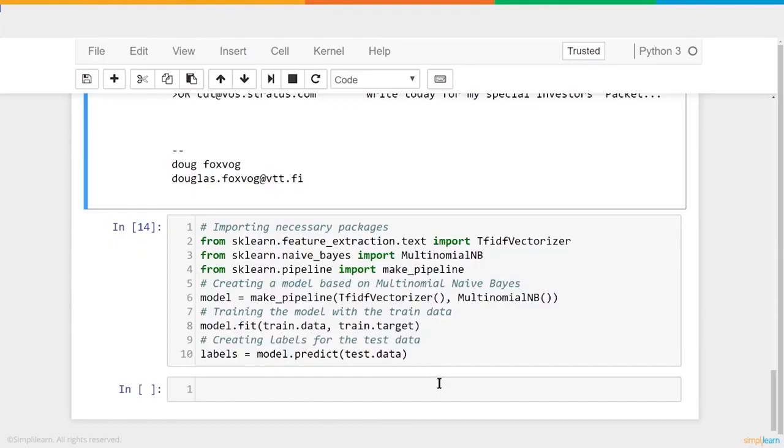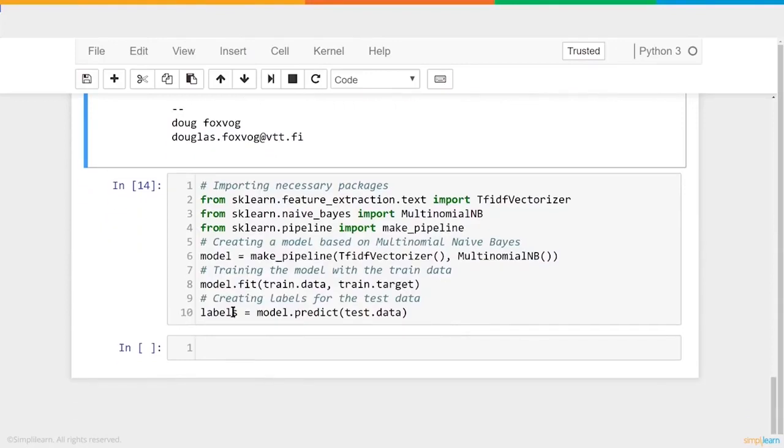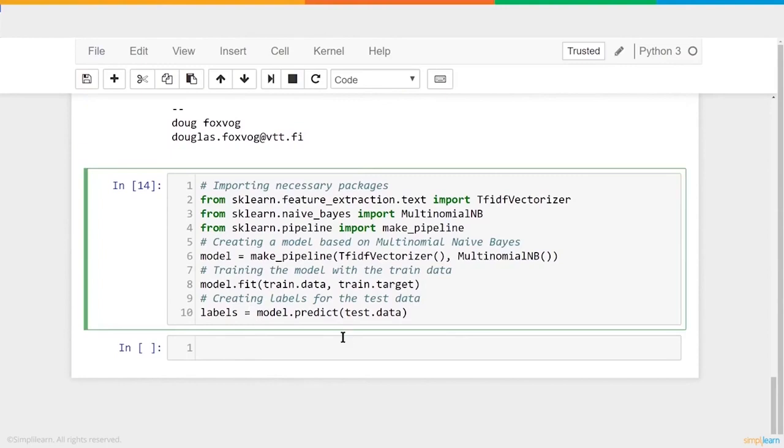Once we fit that model, we can then take labels and set that equal to model.predict. Most of sklearn uses the term .predict to let us know that we've now trained the model and now we want to get some answers. And we're going to put our test data in there, because our test data is the stuff we held off to the side. We didn't train it on that and we don't know what's going to come out of it, and we just want to find out how good our labels are.